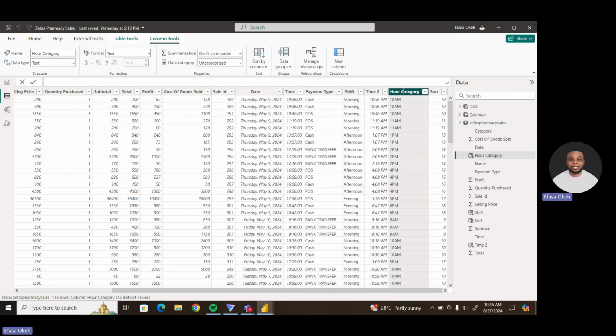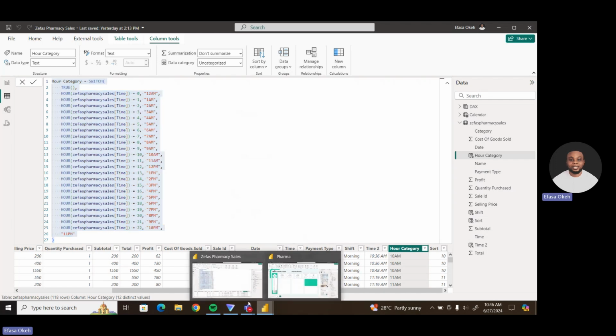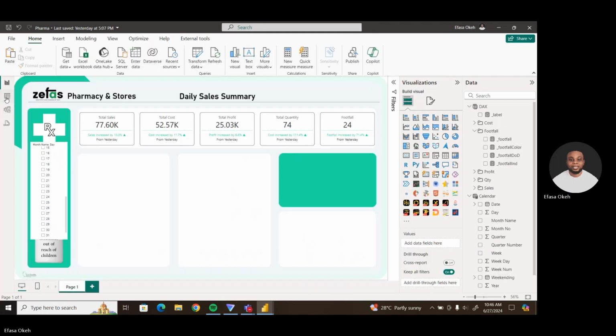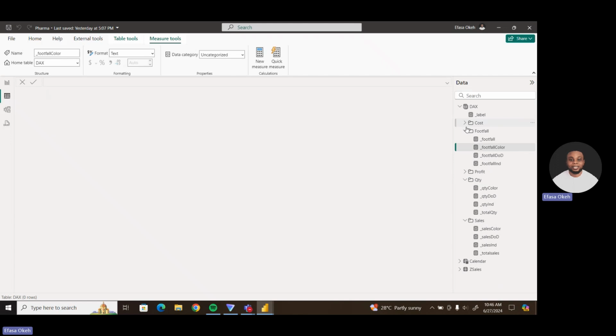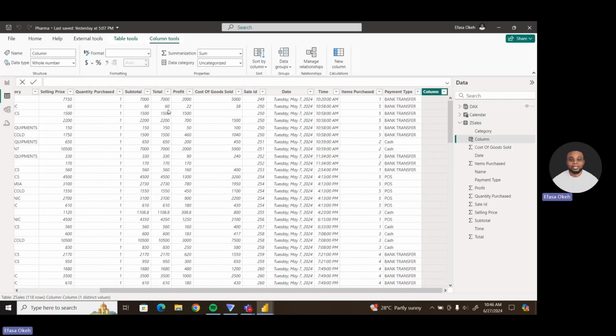But let's quickly go ahead and create our category column using this very measure we have here. This will enable us to sort our category from 12 a.m. to 10 p.m. So I'll simply copy this. I'll navigate back to the reports. On our table, this time around, we're referring to our sales table. I would say new column, and I'll paste the code I copied.